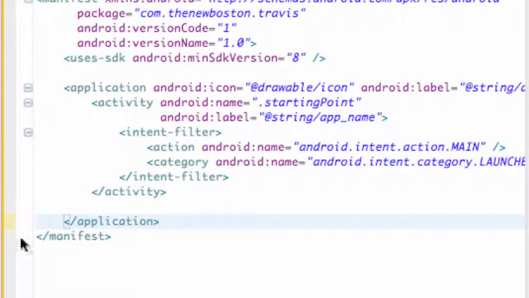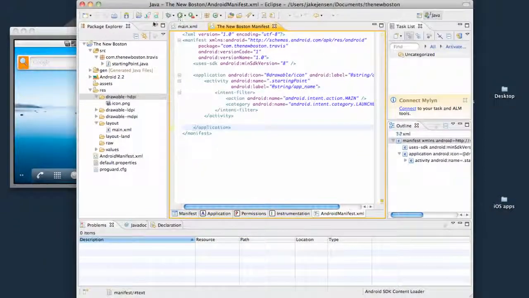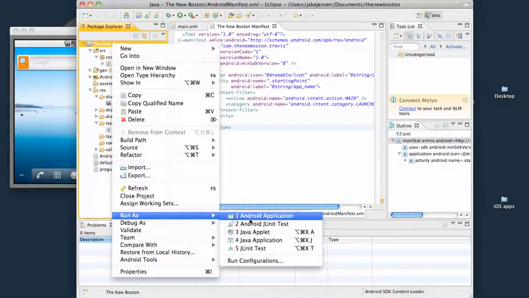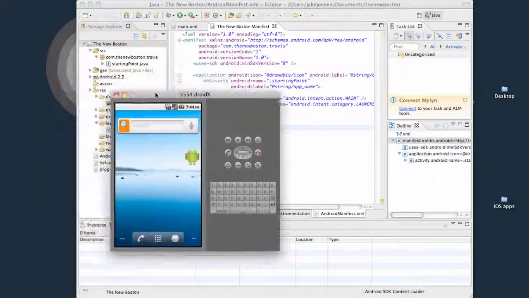So basically, that's kind of an overview. The only other thing I want you guys to do real quick is just right click on your whole package, go to run as Android application, and that's going to load up on our emulator.